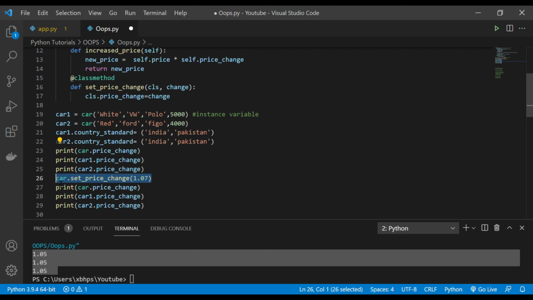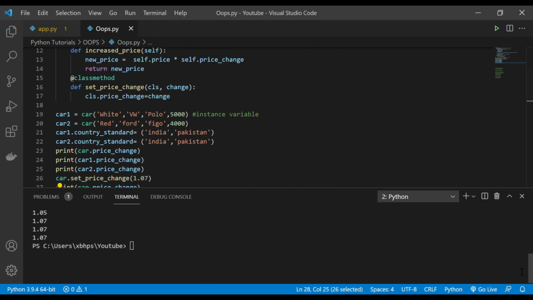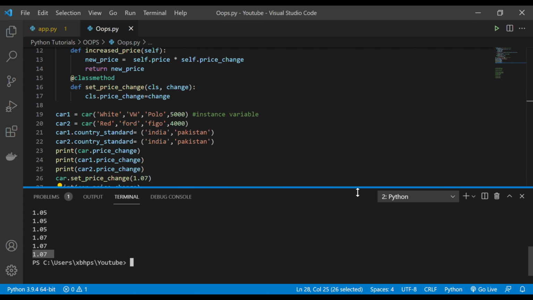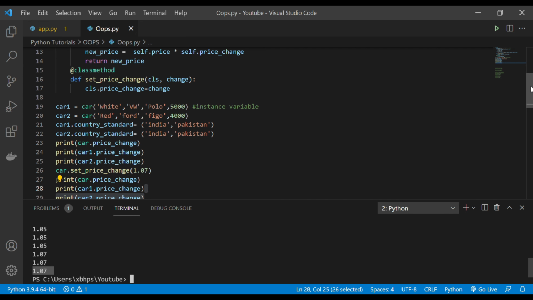Now when I change this, let's see what happens. Let me run this. If you see here, for car, car1 and car2, before the change it was 5%. After that, for car and every instance, the change is already done. This change is done for each and every instance and also the actual class, right? So this is how we can use class methods.